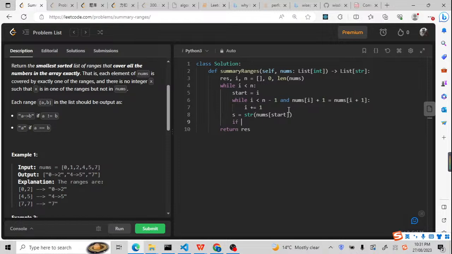Now we need to check if the start point is equal to our i or not. If it is equal, we're going to put inside a single number like 7. If it is not equal, we put inside a 0 to 2 like this. Now we're going to check if it moves or not. So if the start is less than i, it means the i pointer moves. The start is pointed to 0 and the i pointer moved to 2. It means it moved, so start is less than i.